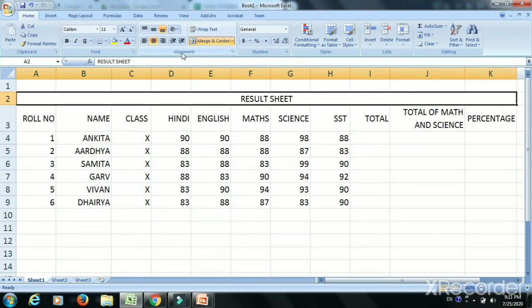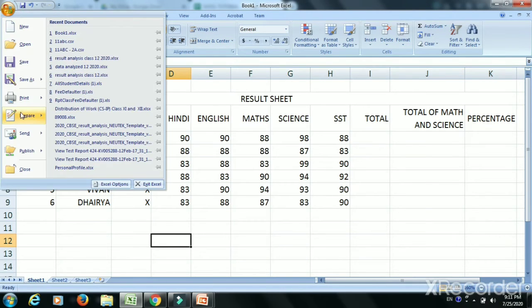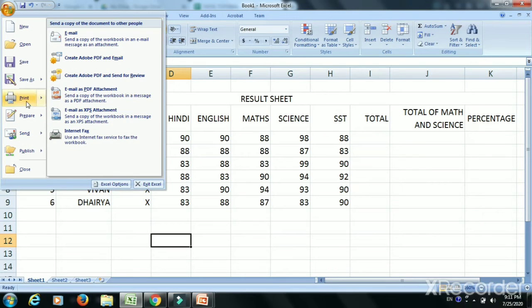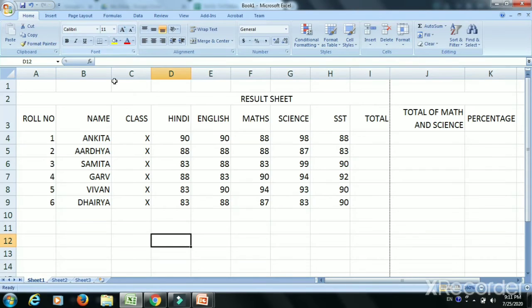I will just tell you one more feature I am discussing here. If you see the preview of this data, suppose you want to take the printout and you see the preview of this data, you will find that there is no border. It is not looking like a table. So I want to create a border around my table.